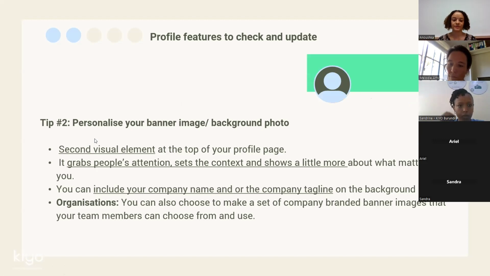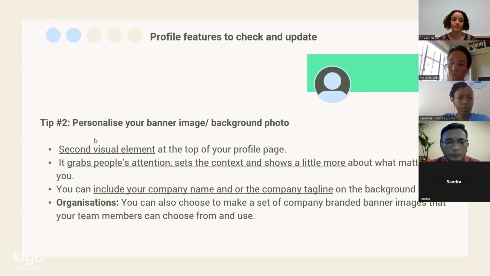So the second part of your profile that you want to make sure that you update is to personalize your banner image or your background photo. That was also mentioned when I asked what you thought was missing from her profile. So your background photo is the second visual element at the top of your profile page. It's also what grabs people's attention. It sets a bit of context, and it can also show a little bit more about what matters to you. And more than anything, the right background photo helps your page stand out. It can engage attention, and it can also stay a bit memorable.